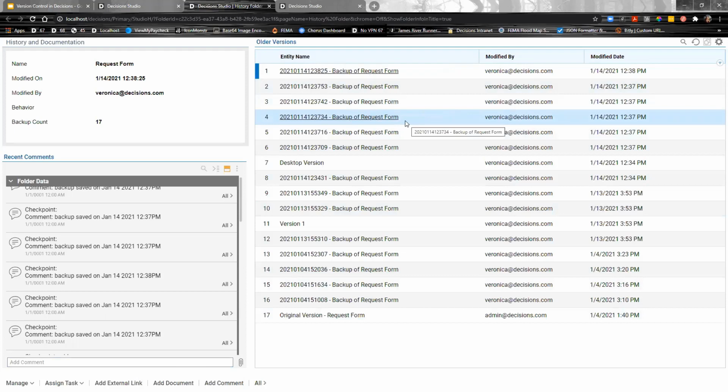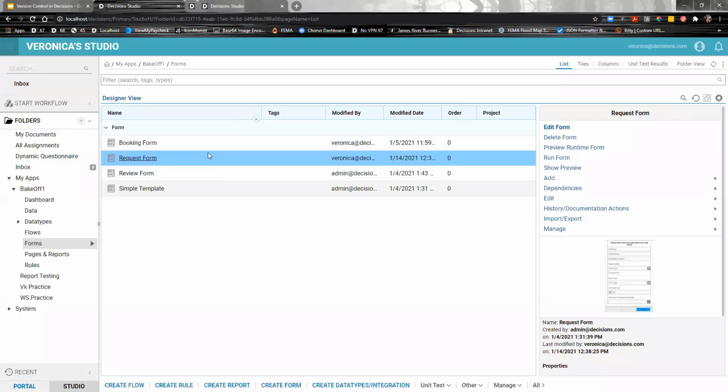Now, I personally don't know what the algorithm is, how often it's going to take a backup. I find this option useful, but what I do find is that what's more useful is for me to be able to decide exactly when I want to take a snapshot of a particular version of this resource. So you have all the backup versions, and you can see I've got quite a few here for the backup of the request form that was automatic. But let's go ahead and close that.